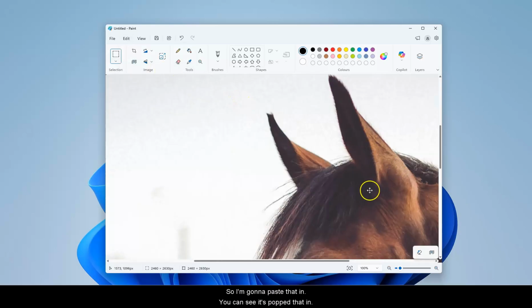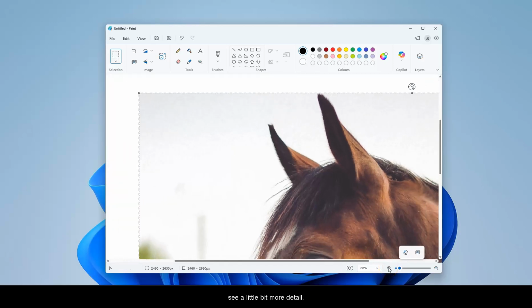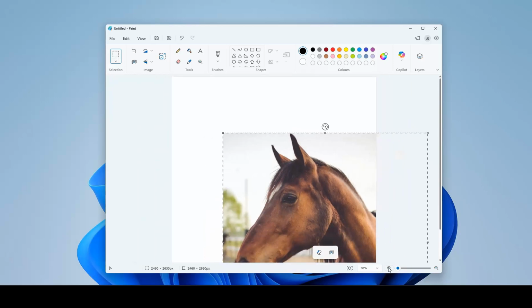You can see it's popped that in. I can actually see just the top of the horse's head here. So I'm going to do the same thing and zoom it out so I can see a little bit more detail. Now, what most of the time will happen is that Paint will automatically give you a new sized image ready for your cropped area.